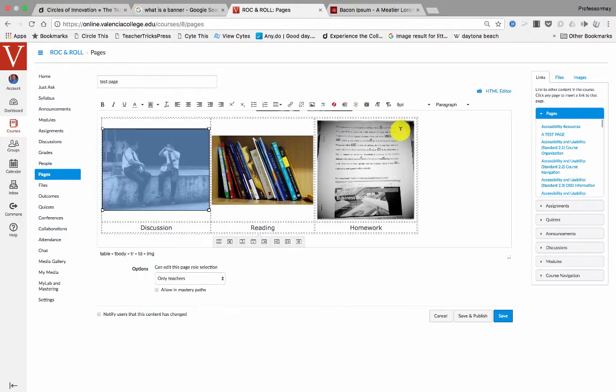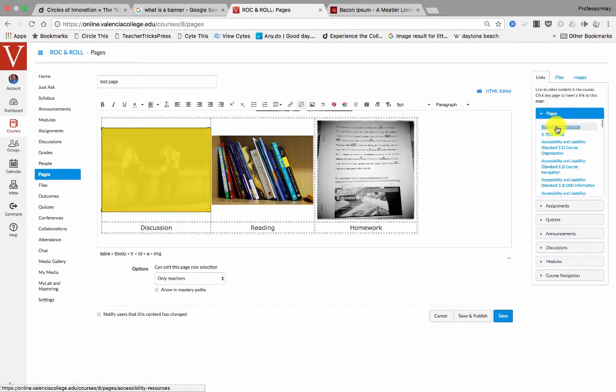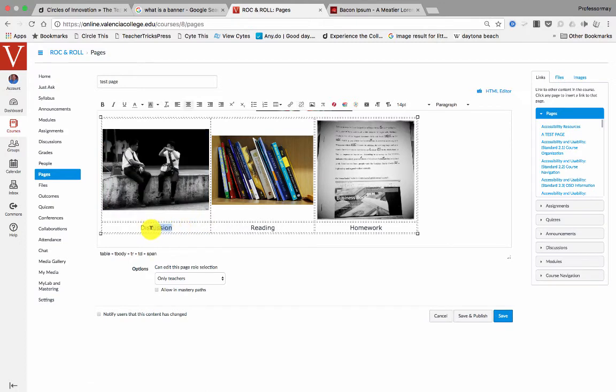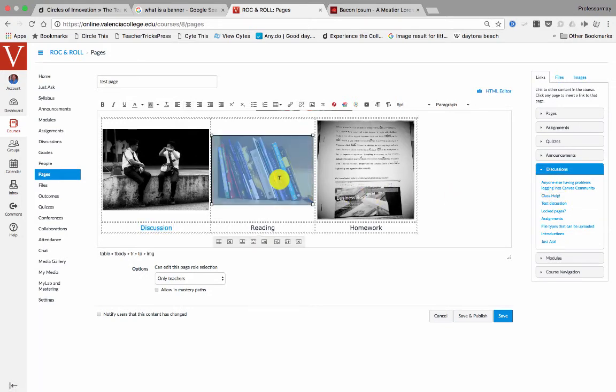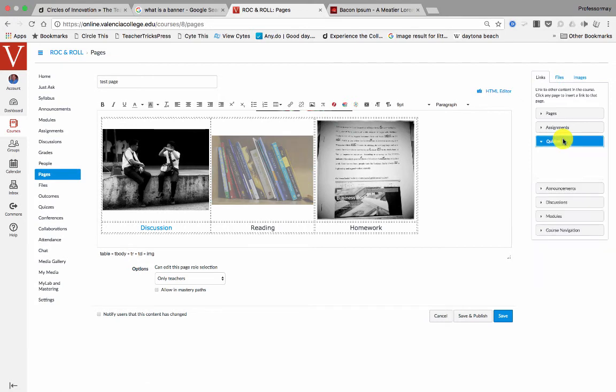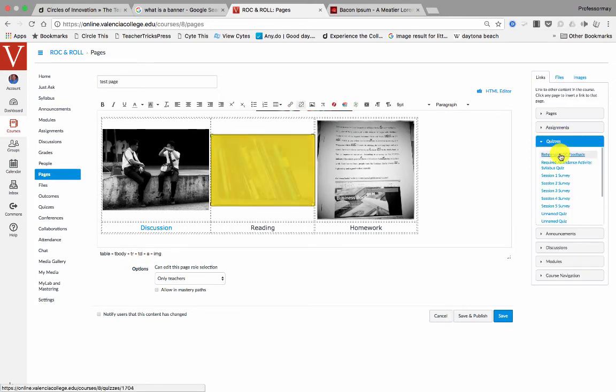To do that, all I have to do is click on the image or highlight the text and then click on the links button up here to the right. Any page, module, assignment, quiz, or announcement you click on will be immediately linked for you. You will know it is linked because it will first turn yellow and then it will turn back to its original color. All that is left is to save and publish your page.